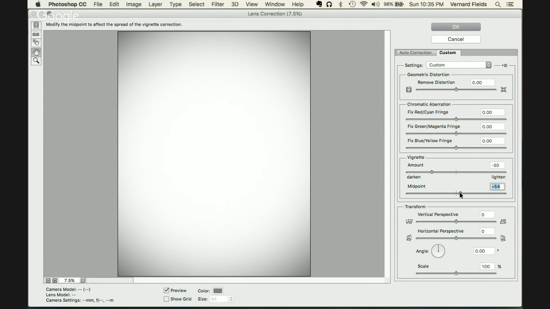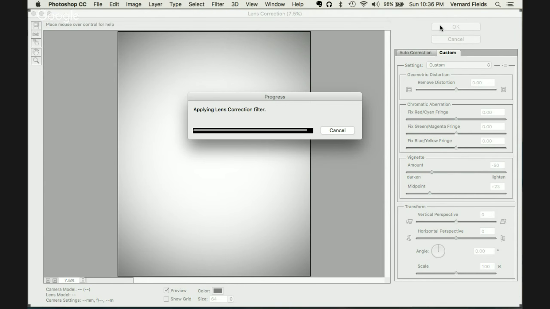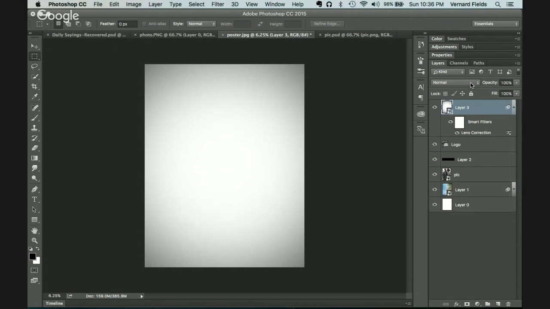The midpoint, I like to pull it down a little bit. So it has this subtle, well, not so subtle now, but it has this gradient from the center white where it's not affected, and it goes all the way out into your darker corners there. And I hit OK. Boom, it puts it on there.